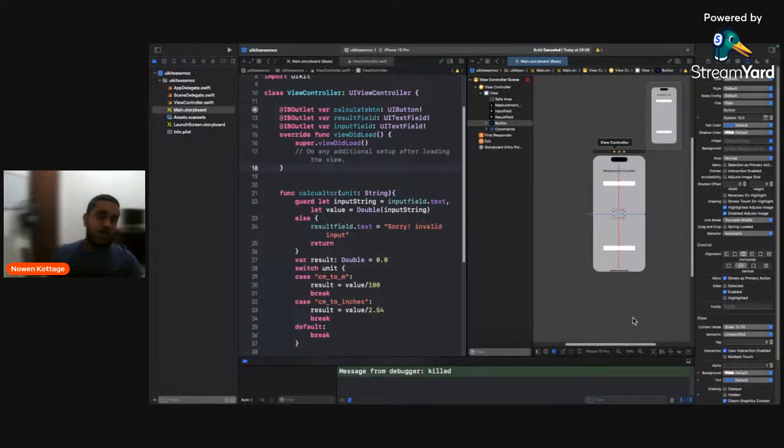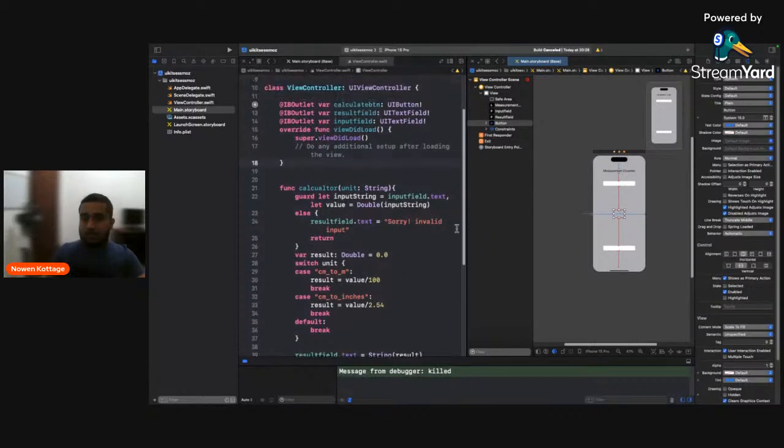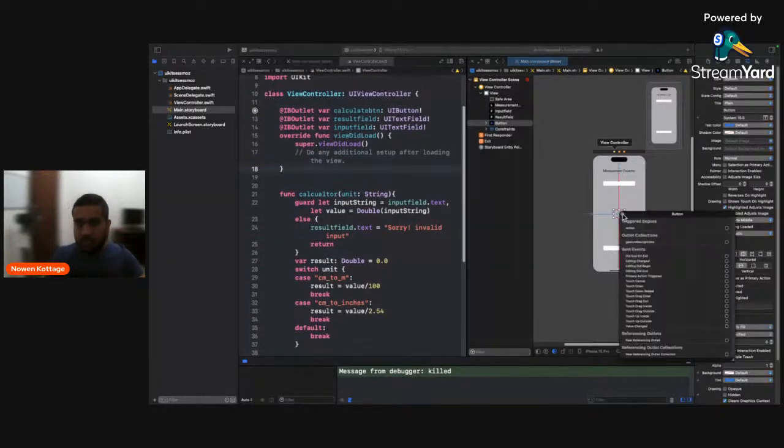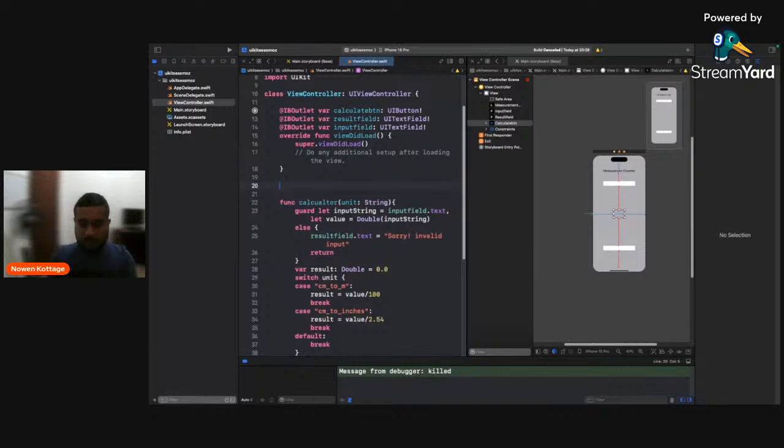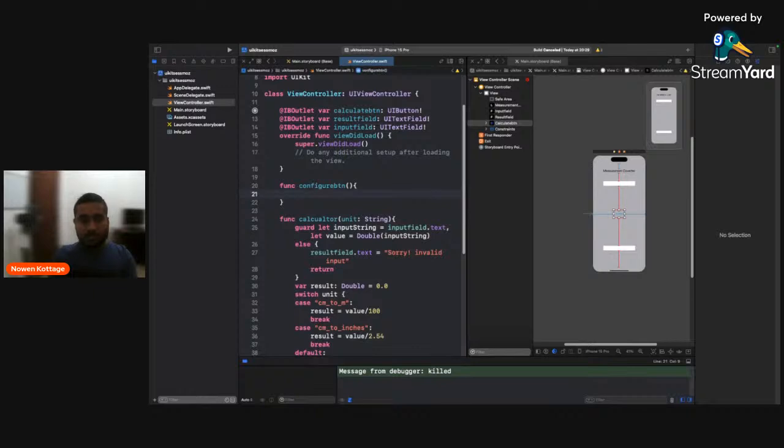Super. Is it connected? Not connected. Let's get rid of it. Now it's connected. So now let's create a new function, configure button. It doesn't pass anything in the parameters. Now let's create the menu. It's pull down, right? Yeah. Let's create the menu.